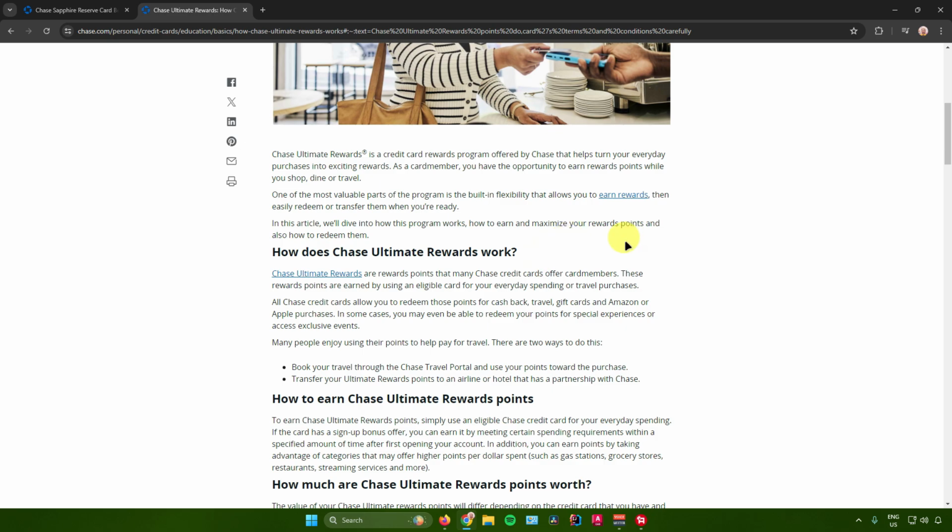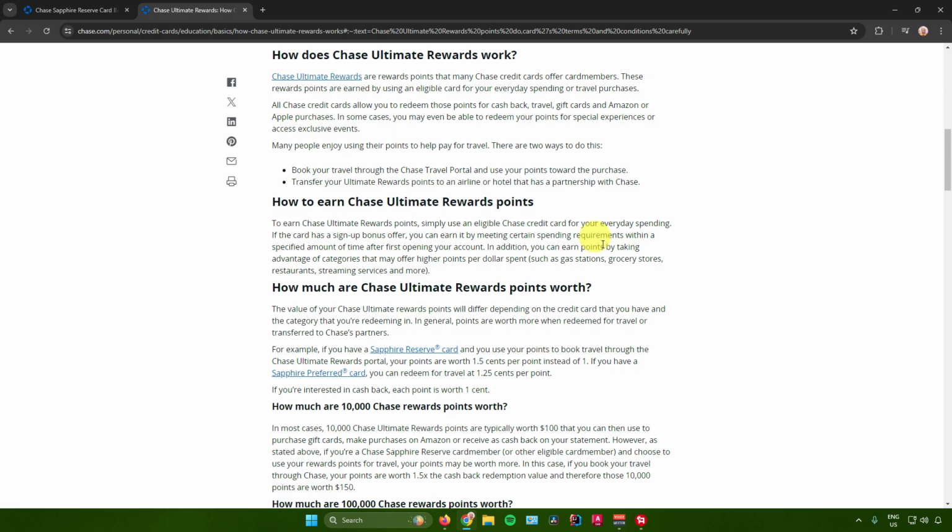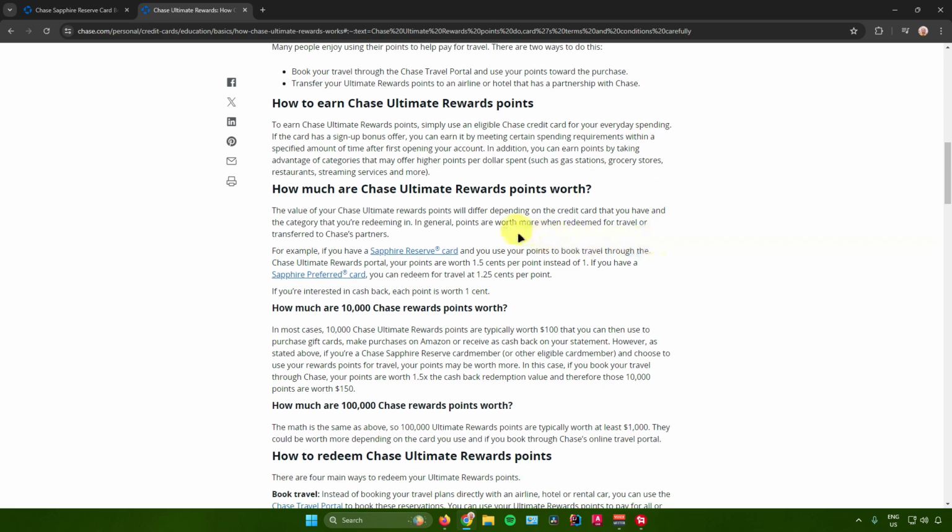These reward points are earned by using an eligible card for your everyday spending or travel purchases. So how do you earn Chase Ultimate Reward points? To earn Chase Ultimate Reward points, simply use an eligible Chase credit card for your everyday spending. And then, how much are Chase Ultimate Rewards points worth? The value of your Chase Ultimate Rewards points will differ depending on the credit card that you have and the category that you're redeeming in. In general, points are worth more when redeemed for travel or transferred to Chase's partners.